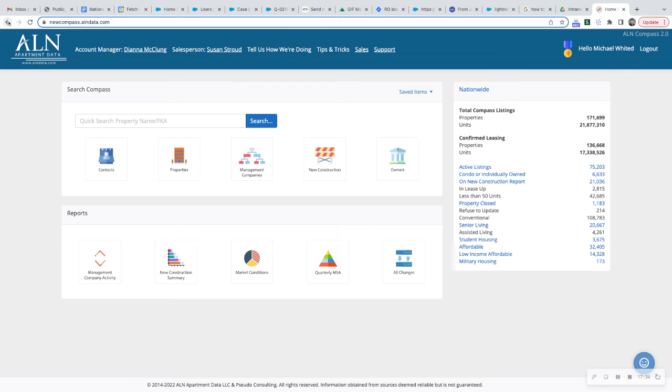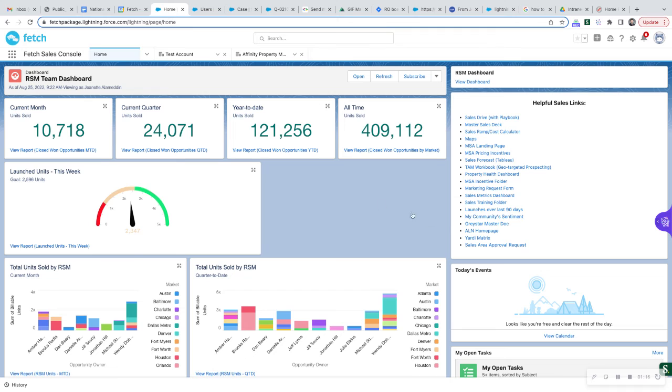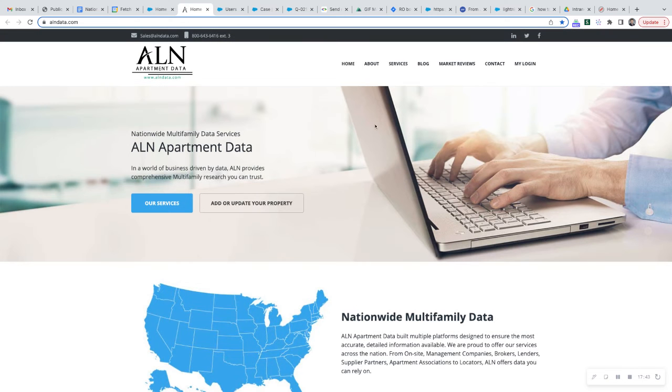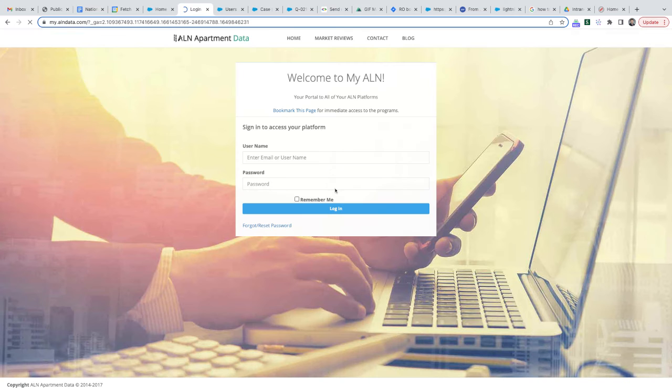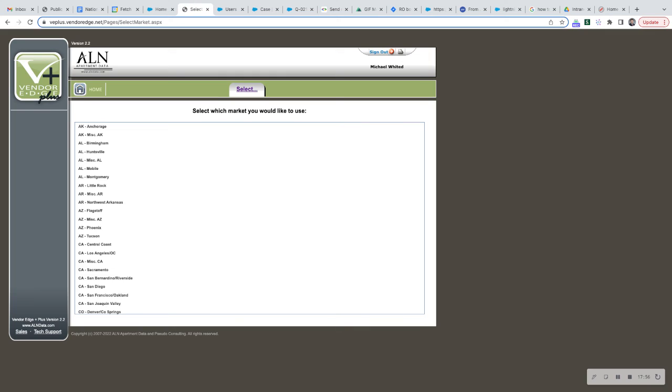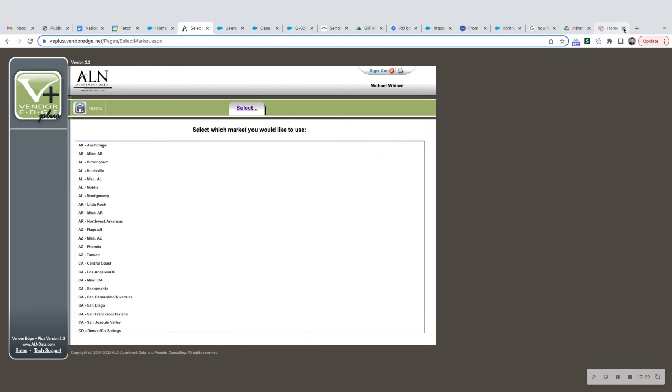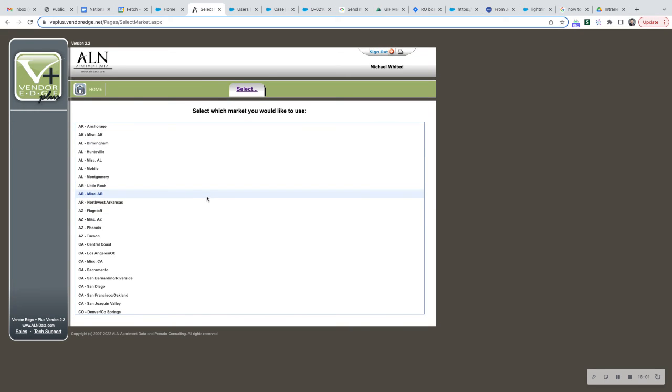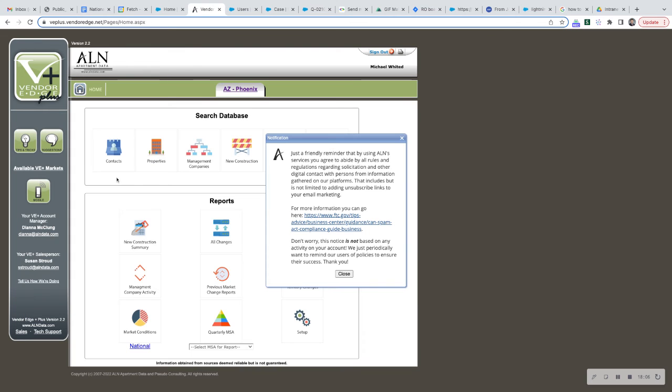Next, what I want to do is I'm going to go ahead and cover Vendor Edge really quick. So I'll log in here to Vendor Edge Plus. Now, like I said, it is market centric. So the first thing it's going to ask you to do is actually pick that market. So going with the theme here, I'm going to choose Phoenix.